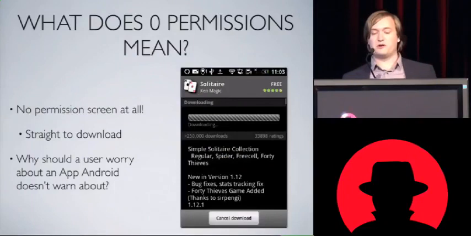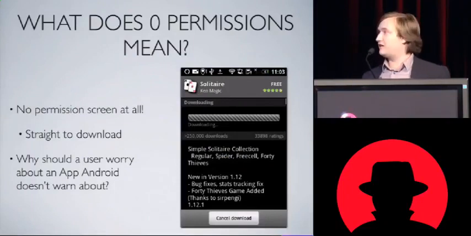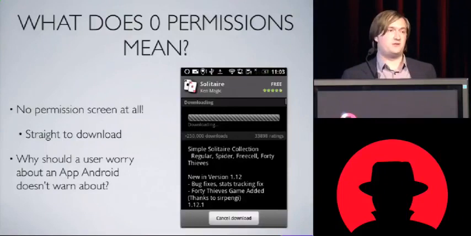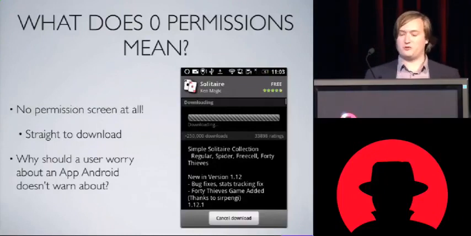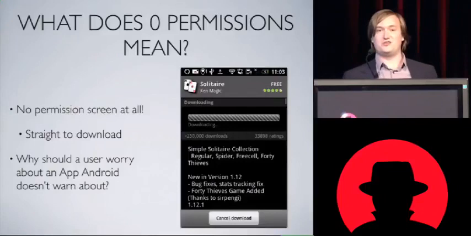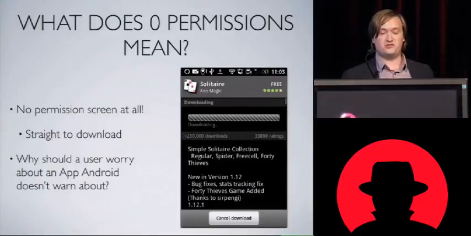And what happens if you request 0 permissions? This Solitaire app requests 0 permissions, so when I click install, it just starts downloading it. And so why should a user be worried about an app that requests no permissions? If the OS isn't going to warn me about it, I should just assume it's safe, right? Well, I'm going to show you that that's not the case. I'm going to go through and explain what exactly you can do with only 0 permissions.